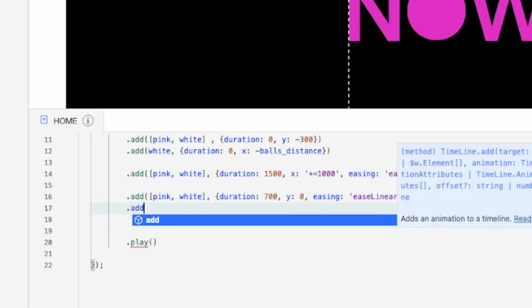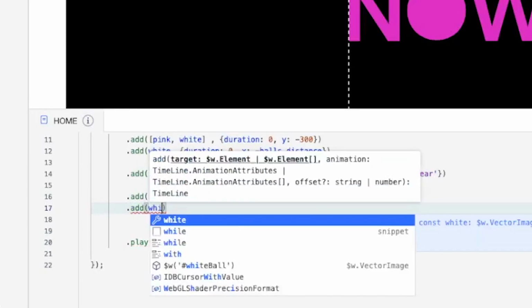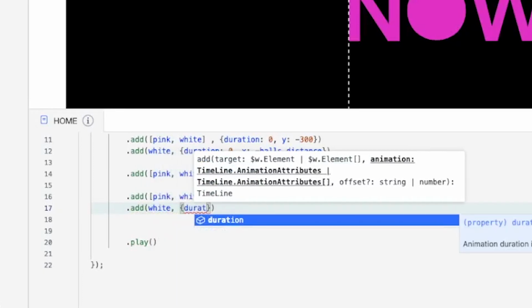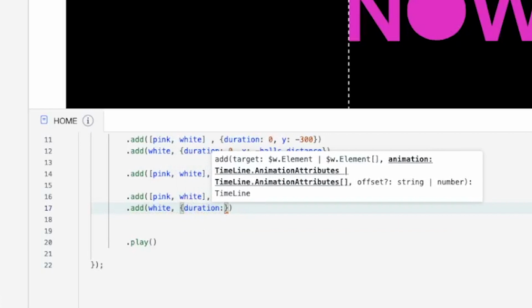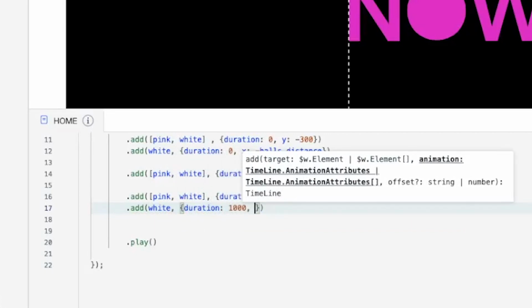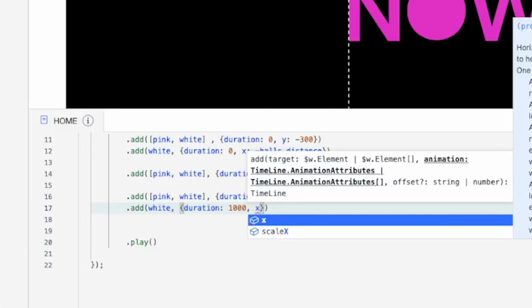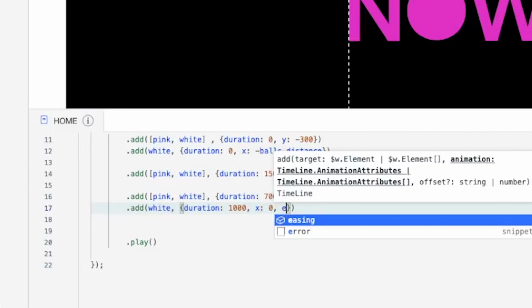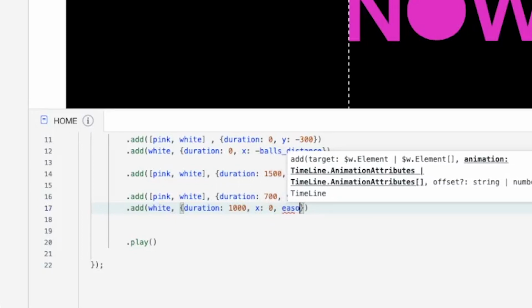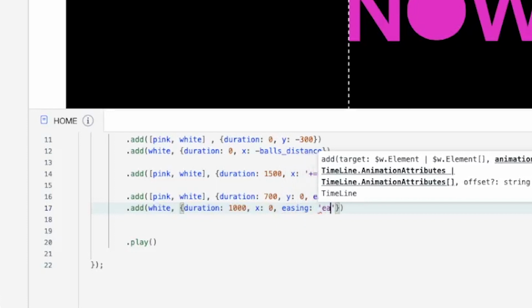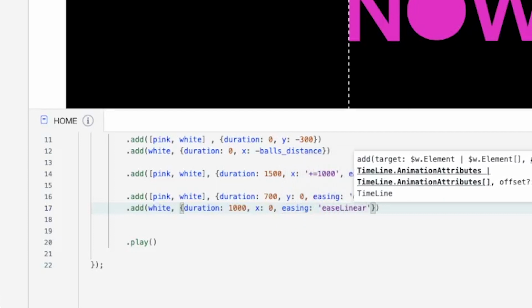Underneath that, we're going to say add. We're just going to affect the white for this one. Then we're going to do curly brackets, duration. I'm going to do 1000. X is going to be 0. And easing is, of course, going to be ease linear again.